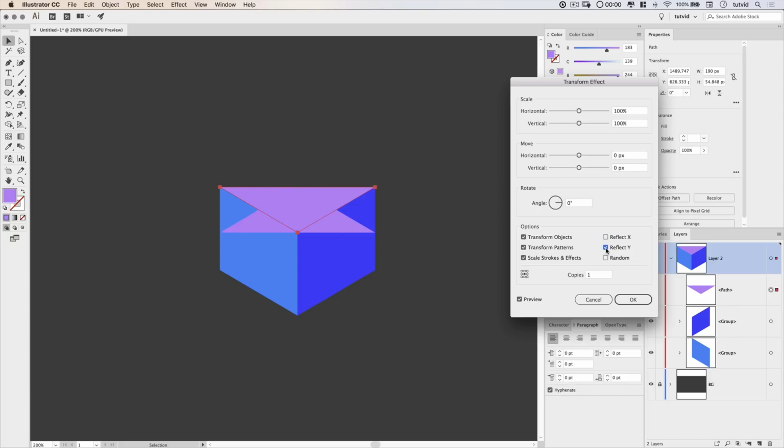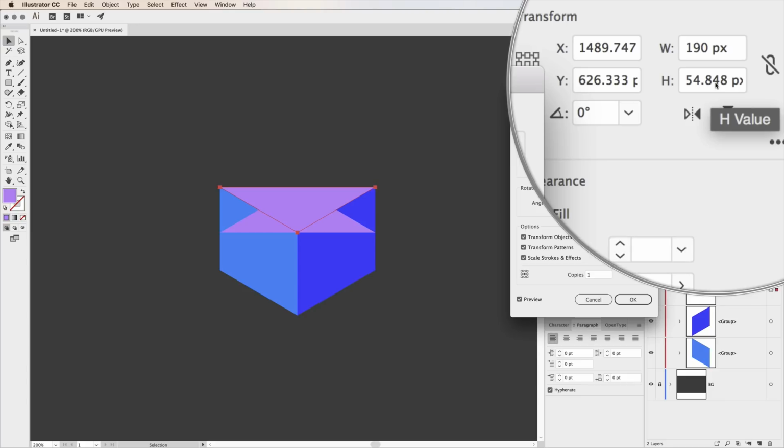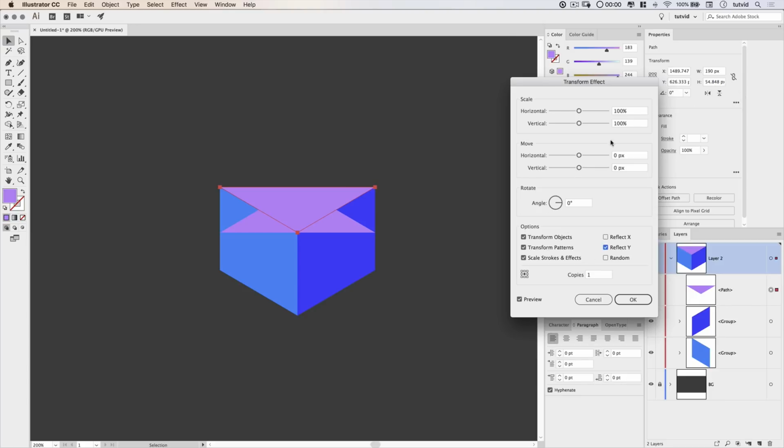So let's reflect Y, and then we're going to begin pushing it upward using Vertical. I'm going to use the height of my triangle. So this is 54.848, and it's important that you get everything after the decimal point. So we're going to say Vertical, let's go 54.848. You're going to see it's going to push it down instead of up. So what was the trick? Well, if we wanted to move in the opposite direction, just make it a negative number, and there we go. We've got the top of our box.